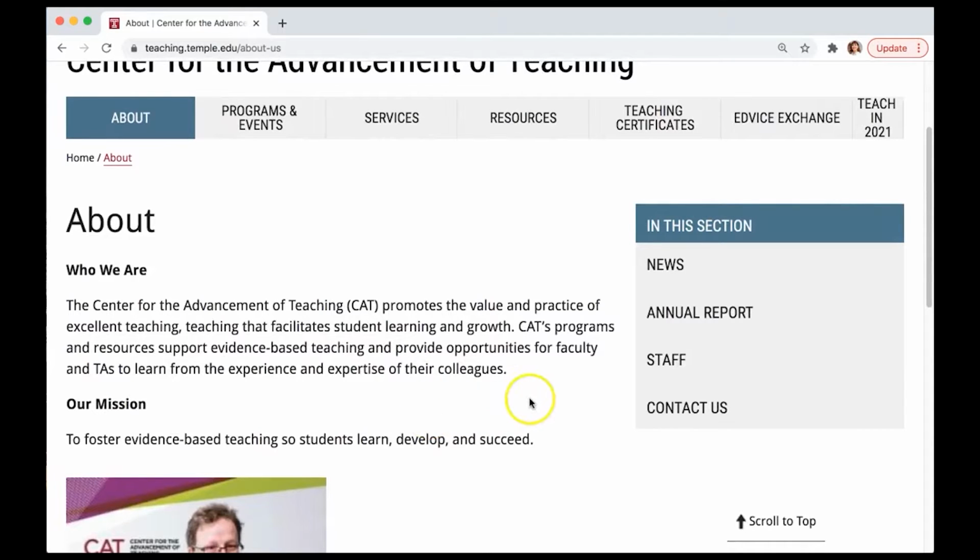And over on the right-hand side of this page is where you can find news about what we've been doing recently at the CAT, our annual report, which gives a detailed summary about all of the CAT's accomplishments over the past year. You can also learn about our staff, who we are, and how you can get in contact with us, as well as our Contact Us page for how you can get in contact with the CAT, generally speaking.